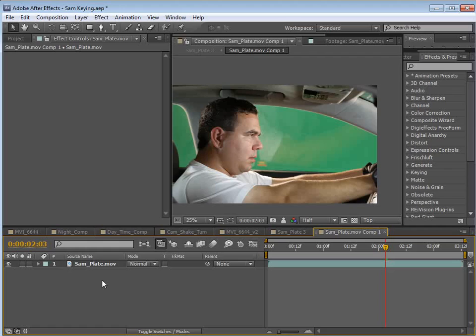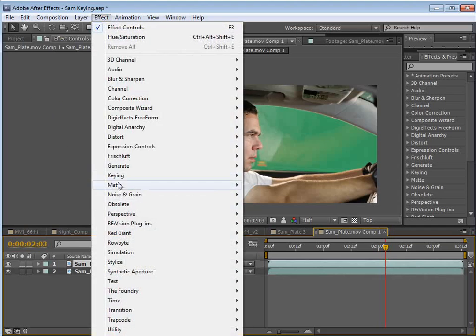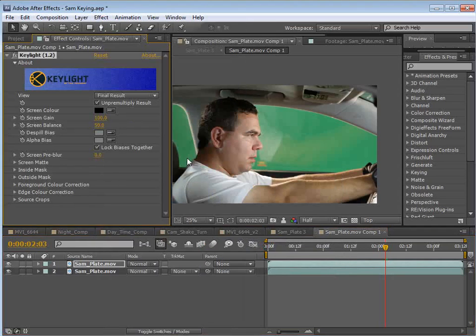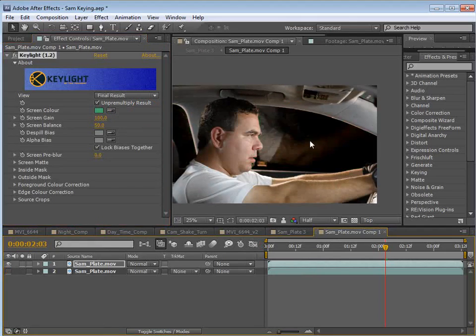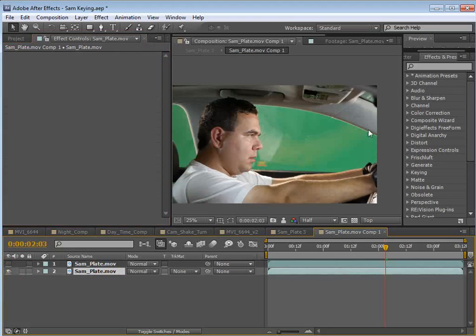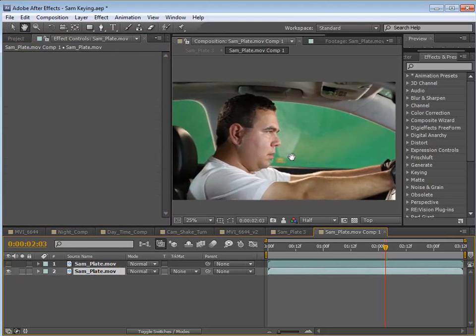And instead of using that method, I'm going to take our footage, duplicate it, choose Effect, Keying, Key Light, and then I'm going to take the screen color and pick the green here. Now, there's probably a little bit of deja vu going on, but I promise there's no glitch in the matrix. What I want to do is use the color information from the top layer and apply it to the entire image of the bottom layer.